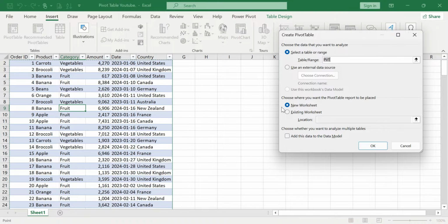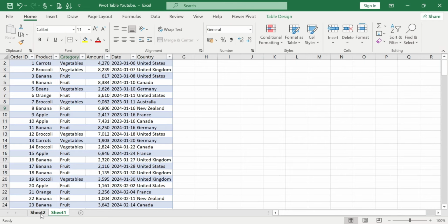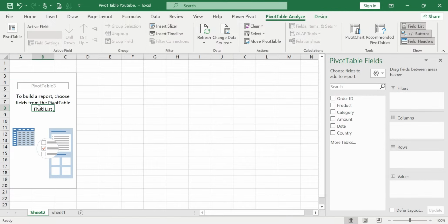You can also choose the existing worksheet. You can click on existing worksheet and pick a location, let's say, for example, this point here. But in my case, allow me to pick a new worksheet. So a sheet will be added here, Sheet 2, and in that Sheet 2, that's where we'll be having the pivot table. So new worksheet, then hit OK. You can check down here, we have Sheet 2 to the left. To the left of our source data, we have Sheet 2, which contains our pivot table.